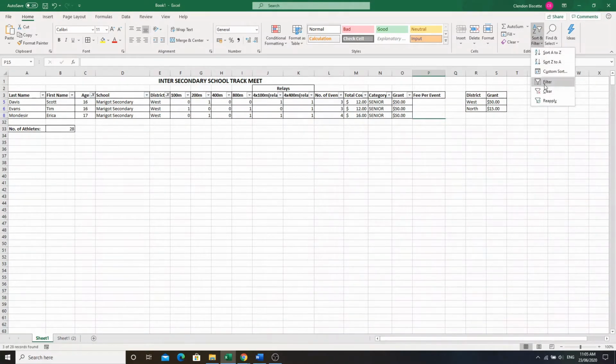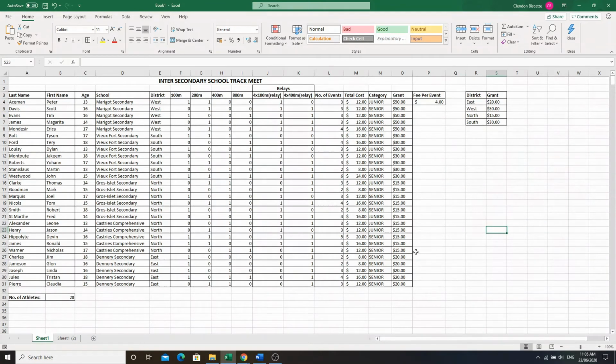Okay, so I'm going to turn this filter off so that we can get back all our data, and we're going to go to our steps. Now, one of the first steps that I like to perform when I am doing an advanced filter is to copy my headings.